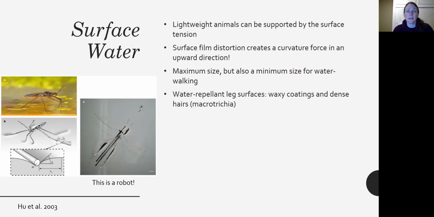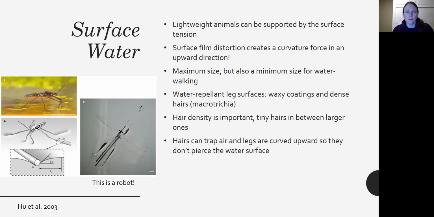A lot of these organisms have water repellent leg surfaces, waxy coatings, dense hairs called macrotrichia that help to repel the water and live on the surface. So hair density is important, and they also usually produce really tiny hairs in between larger ones, kind of similar to animals that produce hairs that are water repellent as well, like polar bears and beavers.